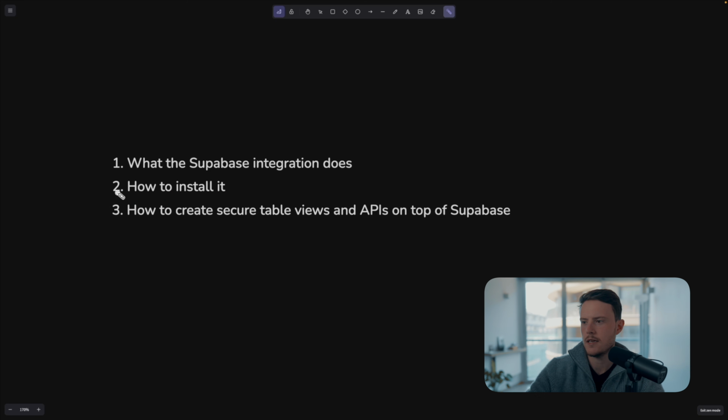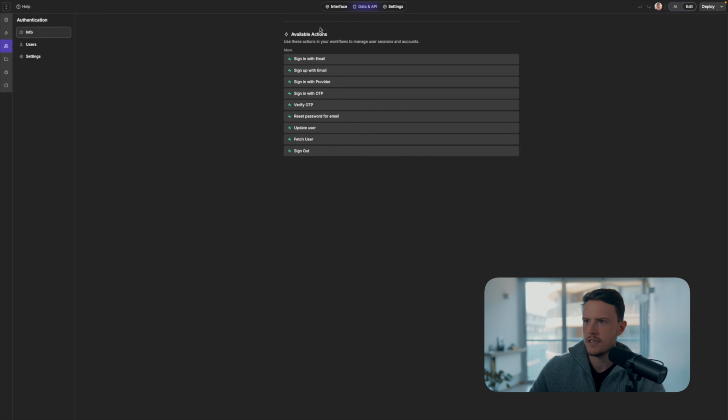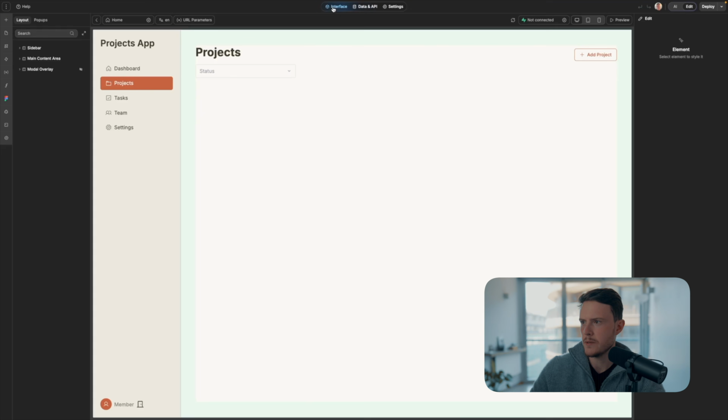And so quite simply, that is how we can install the Supabase integration and the Supabase authentication system into our WeWeb project. And lastly, let's get on to the good stuff, how we can create secure table views and APIs on top of Supabase. So let's first discuss table views. So in my interface here, I have this project management app. So this page is supposed to show projects.